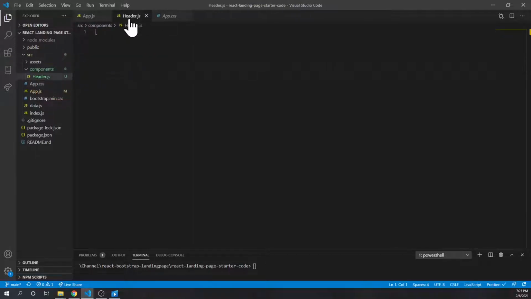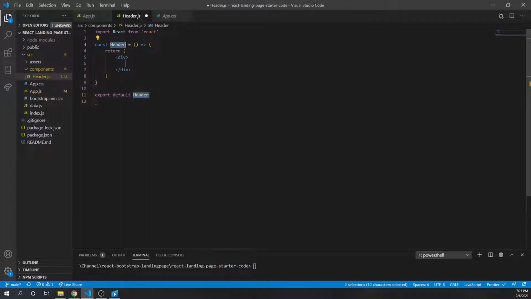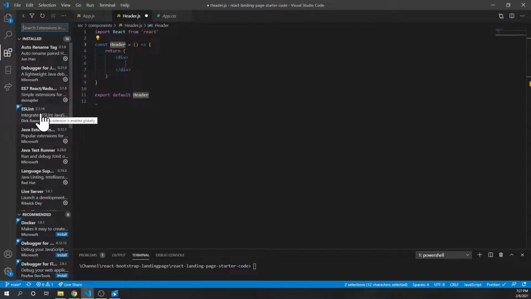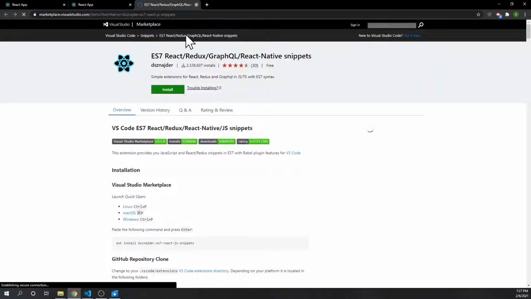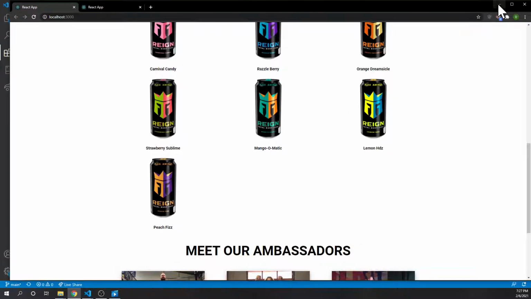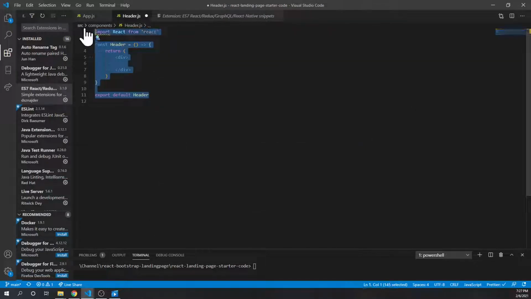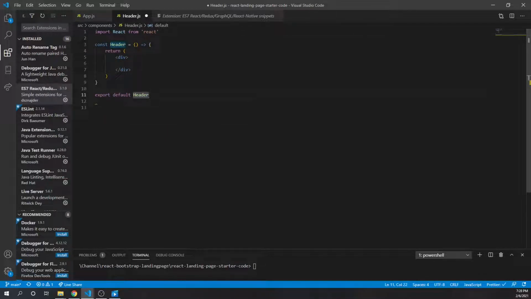All right, so we'll go back to header. We'll do our AFCE tab. Now this comes from an extension called ES7 React Redux GraphQL React Native snippets. So we can just do those quick shortcuts to make a brand new React component. I'll do it real quick again: RAFCE, hit tab, boom. We have a new header component, empty and ready to go.